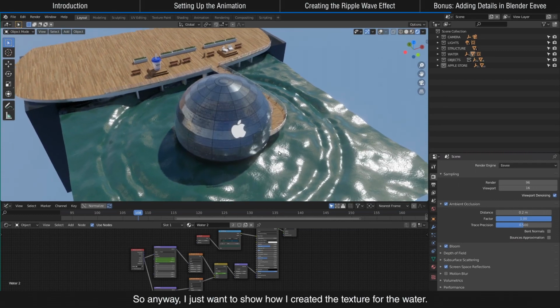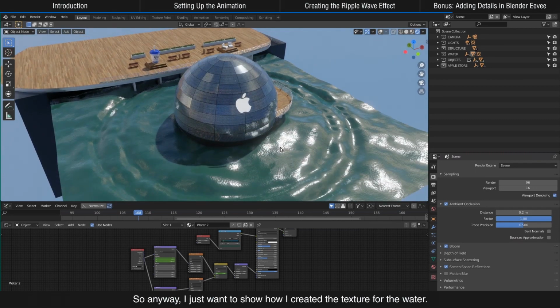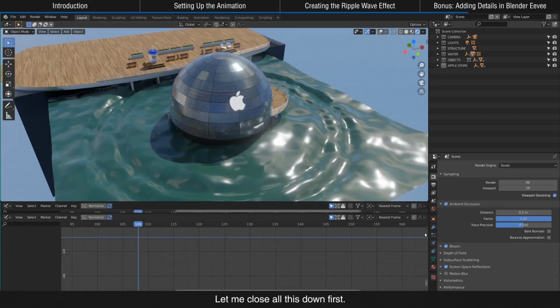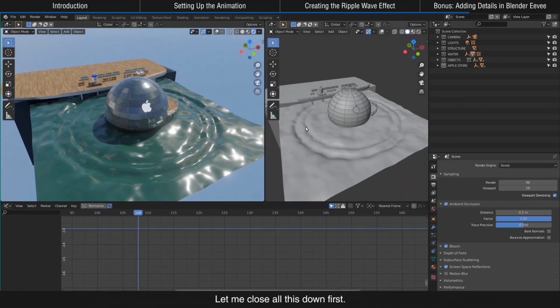Yeah, so anyway, I just want to show how I have created the texture for the water over here. So when I brought in the water surface from Cinema 4D, what I have done over there is just added the displacement, the water ripples, and the jiggle deformer. And I've also added a few other smaller noises to add some more details into the water surface. Let me close all this down.